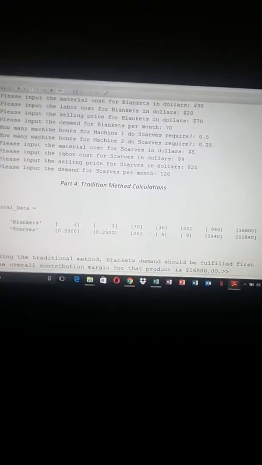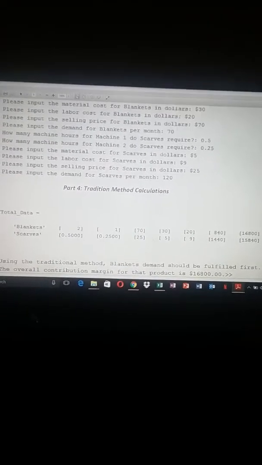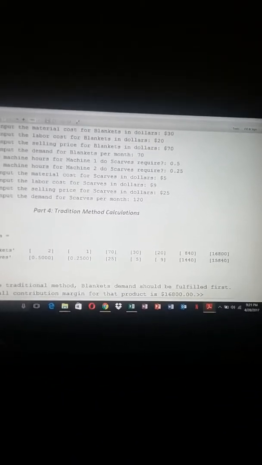Here we have two products, blanket and scarf, and at the very end of this matrix, the salary matrix you are seeing here, this is the contribution margin. This is the contribution margin, the very last one right here. Using the traditional method, blanket demand should be fulfilled first. The overall contribution margin for that product is 16,800. Okay, final data contribution, and here we are calculating the contribution margin.